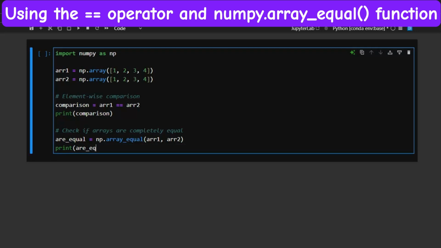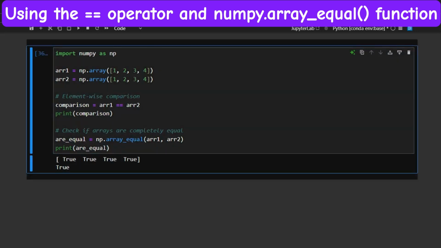We can see that the first output is a Boolean array where each element is true if the corresponding elements are equal. The second output is a single Boolean value indicating the arrays are completely identical.